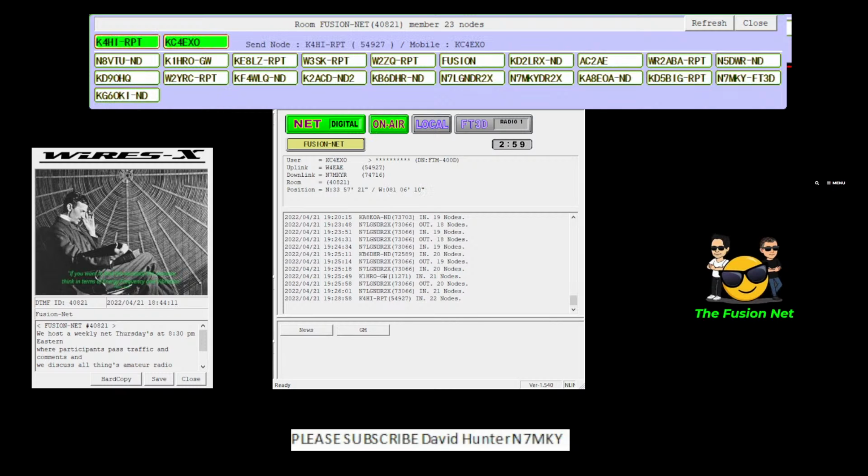Net control. Please check in Kilo Charlie 4 Echo X-Ray Oscar. That is KC4 EXO. The name is Wayne. I'm in West Columbia, South Carolina, and I do not have any traffic, and it's currently 68 degrees.